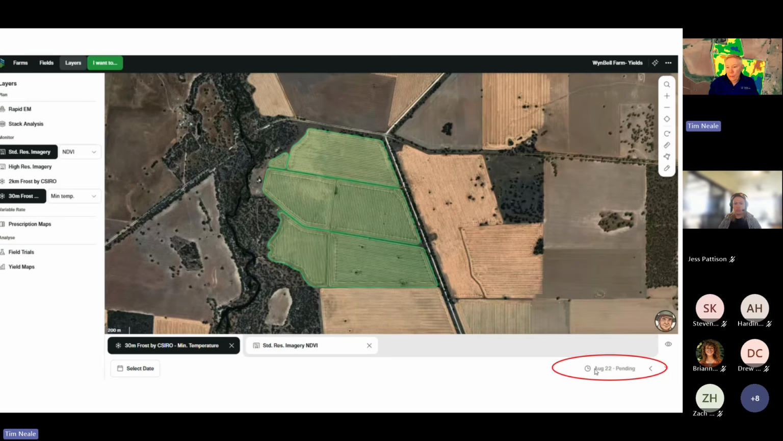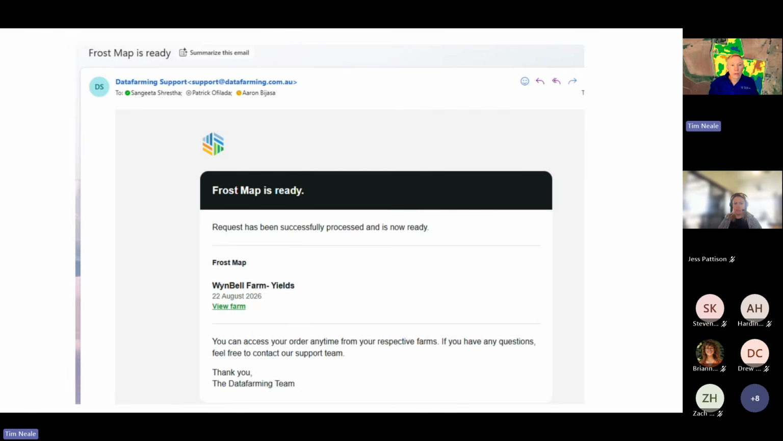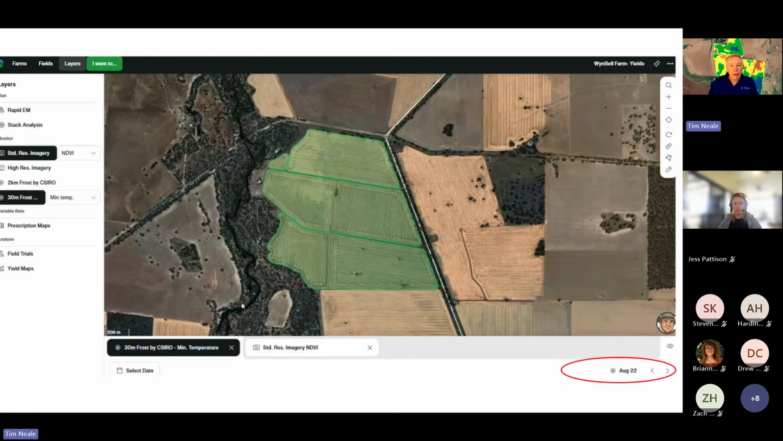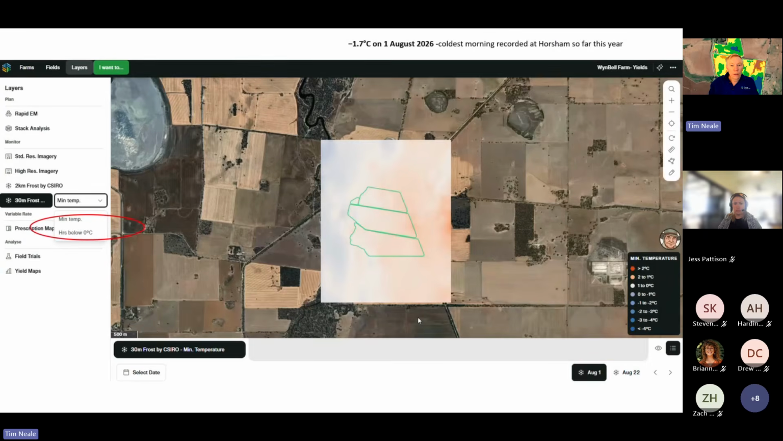It'll tell you it's pending there. So August 22nd pending. I've selected August the 22nd back here. It's pending, and then you'll get an email saying your frost map is ready. Click on the farm. You'll then be able to select August the 22nd, and then this is more what that data looks like. I'm getting the team to fix up the colours a bit. It's a little bit pastel-y on this particular example, but it is the same colour scale as the 2 kilometre. And you'll see here now you'll have minimum temp and hours below zero as 2 drop downs.